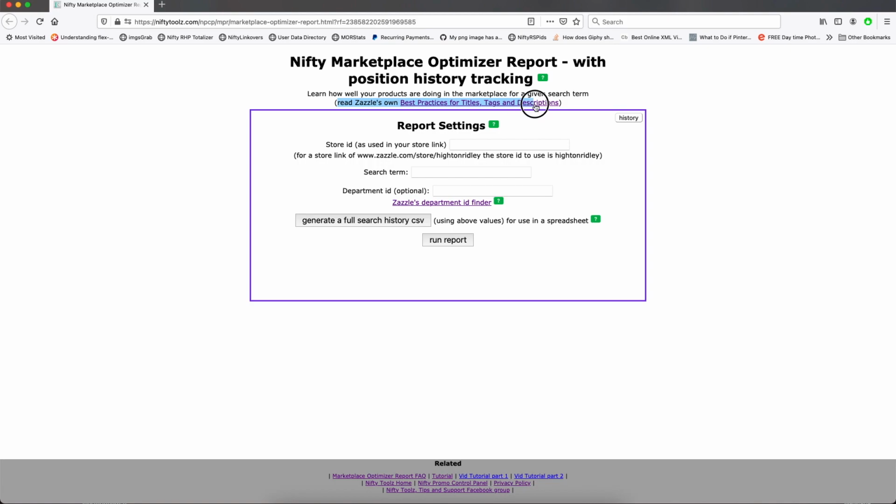This is a helpful link. That's Zazzle's own guidance on the best practices for setting your titles, tags and descriptions. If you follow that guidance, then your products will stand the best chance of doing well in the marketplace.